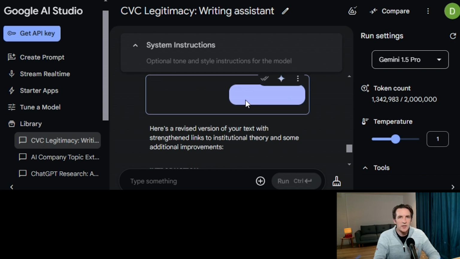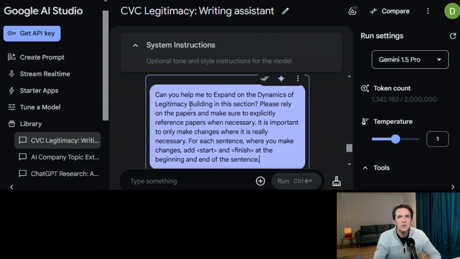So let's try to do that. Here is a prompt that I prepared. Let me show it to you. Here I ask it, can you help me to expand on the dynamics of legitimacy building in this section? Please rely on the papers and make sure to explicitly reference papers when necessary. It's important to only make changes where it is really necessary. For each sentence where you make changes, add start and finish at the beginning and the end of the sentence.